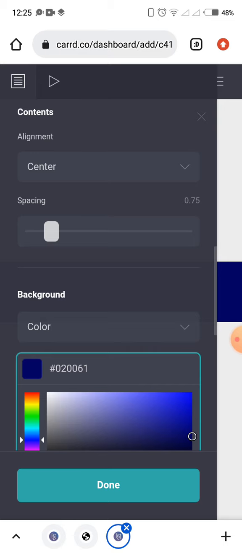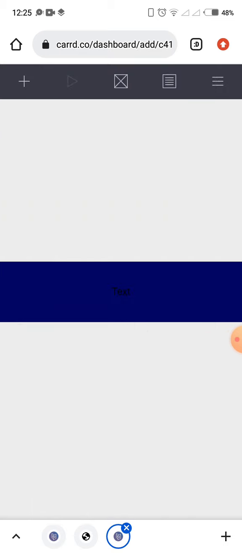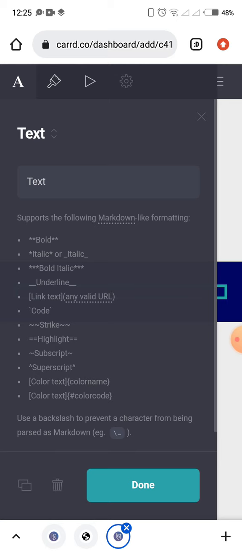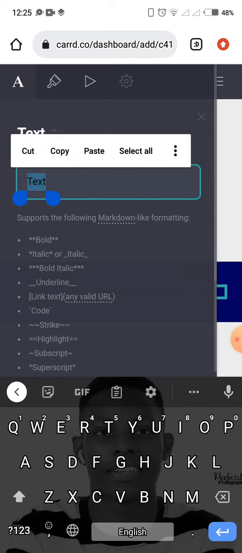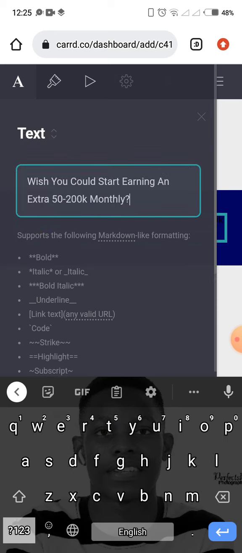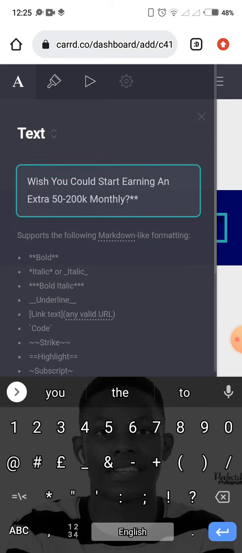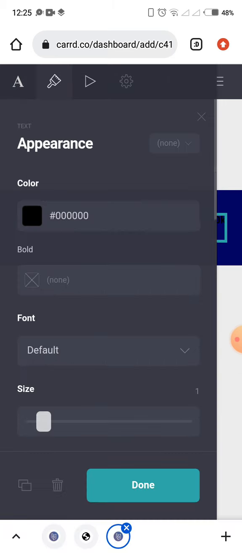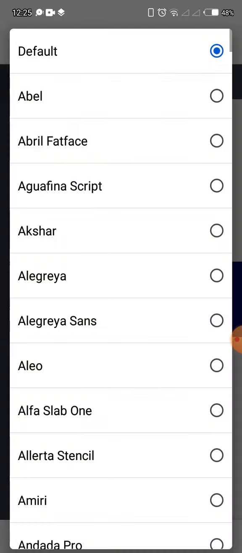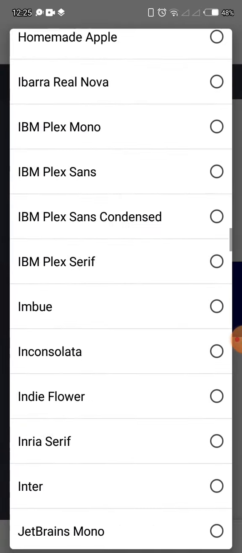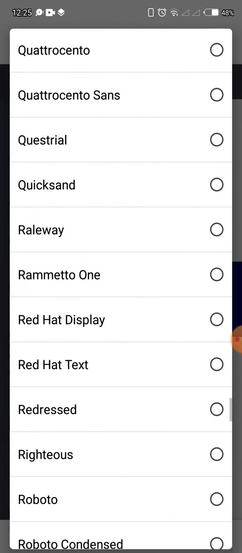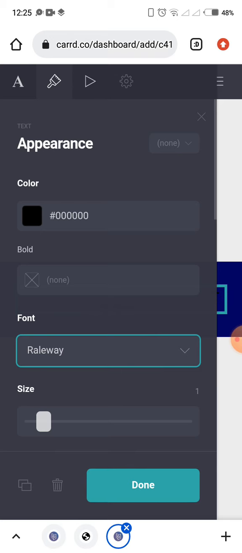Okay, done. So now the text, let's click on the text. Let me paste that in there. So let's add 2 stars so it can be bold. Now let's go to this place. Let's change the font to Raleway, and then the size to 1.25.